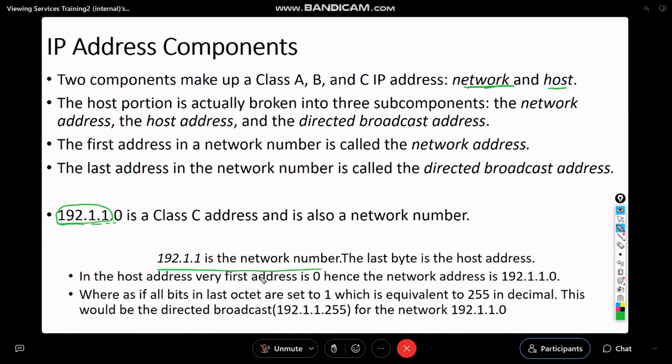Whatever you have in the first address, let's assume my first address, which is 0. That's why 192.1.1.0 becomes my network address, what I have written over here. So if I try it like this, the network address is nothing but this value.